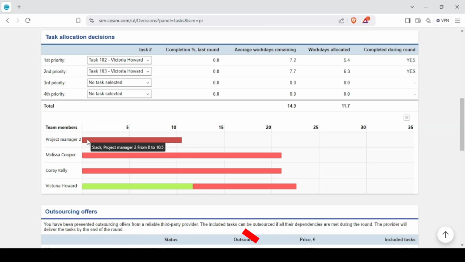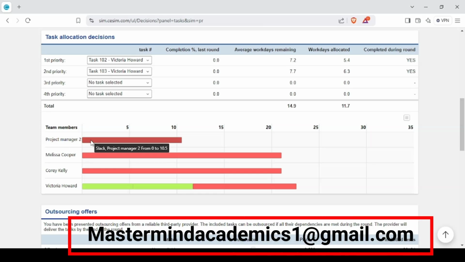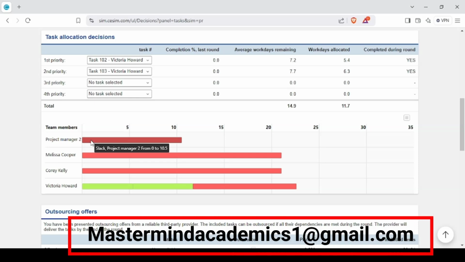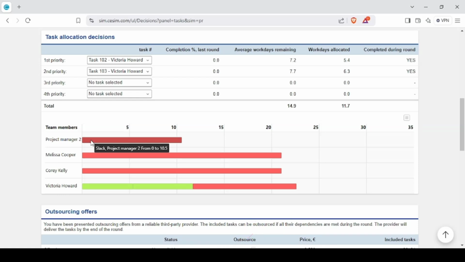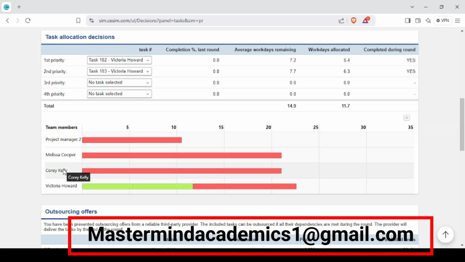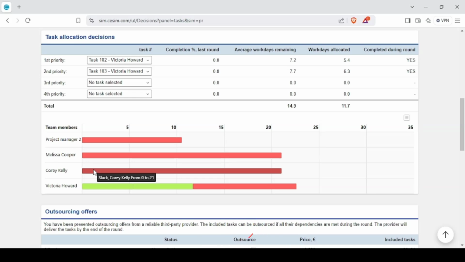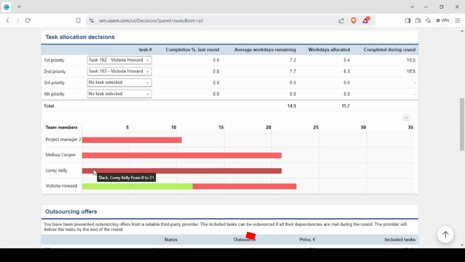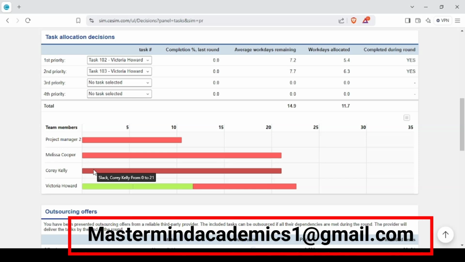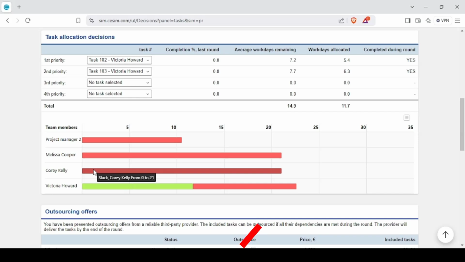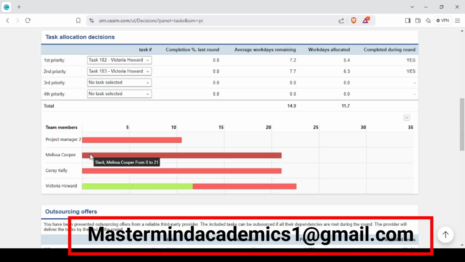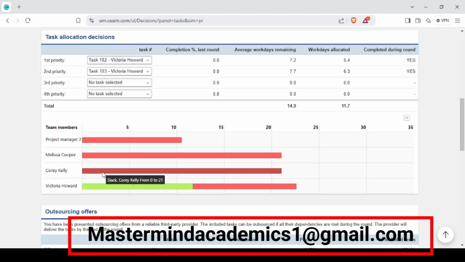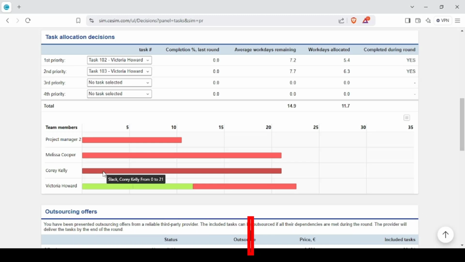Next, down here you have something called the Slack. You can see, maybe, Project Manager 2 Slack from 0 to 10.5. Slack simply means that we have assigned people projects, let's say Melissa Copper and Corey Kelly, and we haven't used them anywhere. Kelly and Copper, the red part really shows us that we haven't used them and they have been assigned some projects.